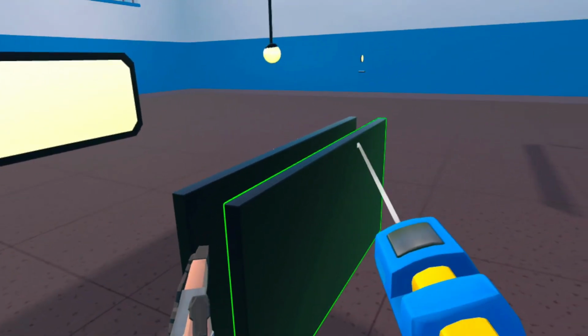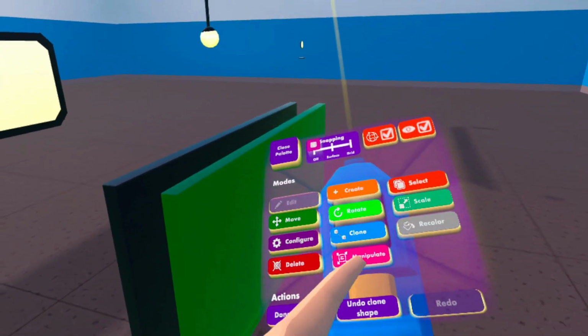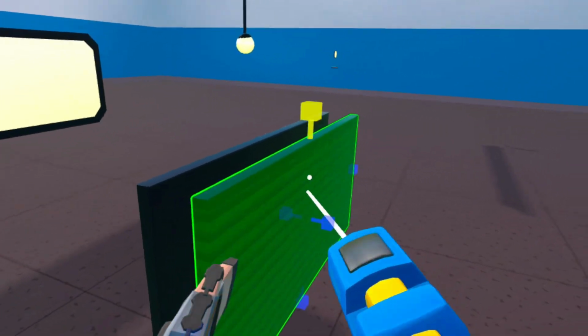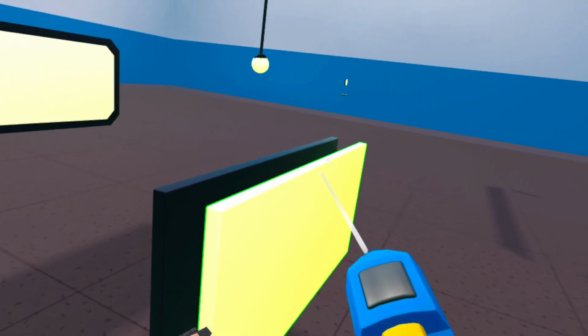Now what you want to do is make sure you have this selected, so I would either use the select tool or I would use the manipulate tool. And once it's highlighted in green, you know you've got it correct. So yeah, go ahead and press recolor and get that all recolored.